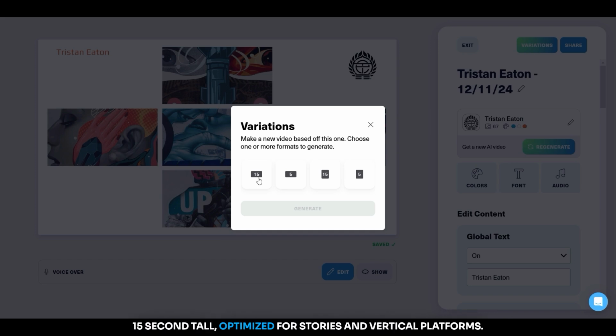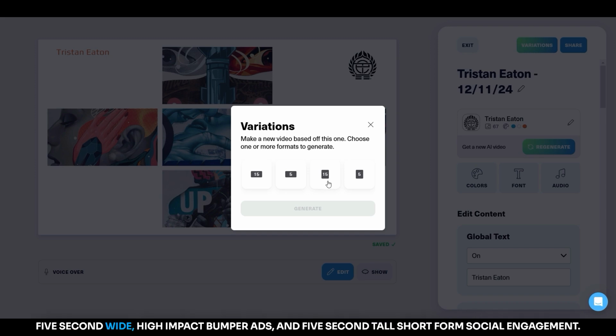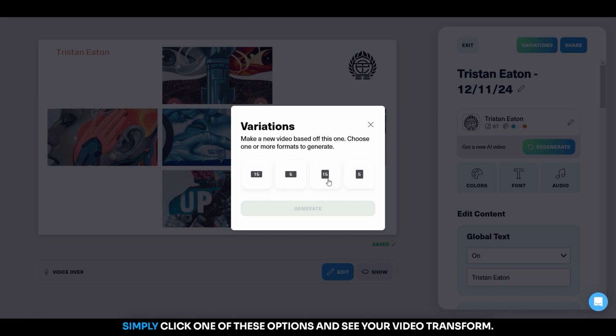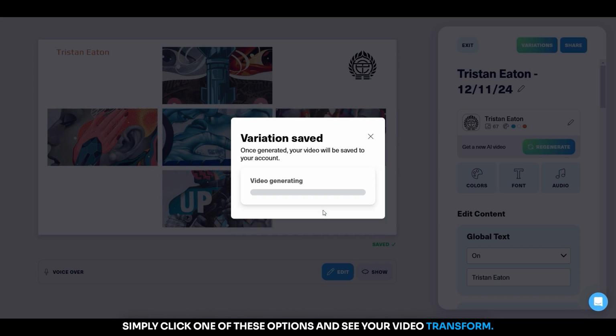15-second tall, optimized for stories and vertical platforms. 5-second wide, high-impact bumper ads. And 5-second tall, short-form social engagement. Simply click one of these options and see your video transform. I love that. So cool.